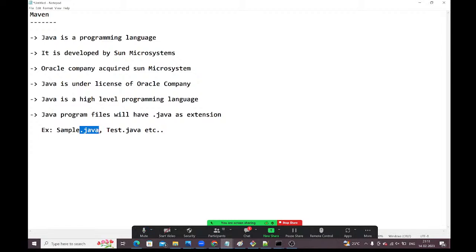Okay, now see guys, we can't execute .java files directly. Why? Because a computer can't understand a high-level programming language. Inside the .java files only we are writing the original code, the source code. We are writing the source code in a high-level language, and the computer can't understand that high-level language. That's why we can't execute these .java files directly. Java programs we can't execute.